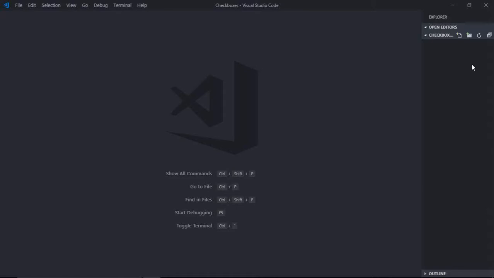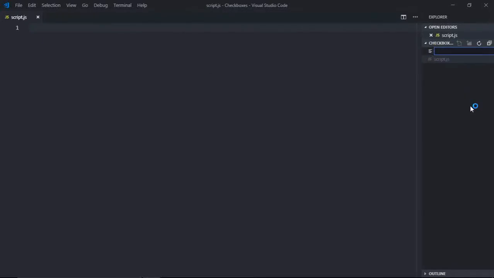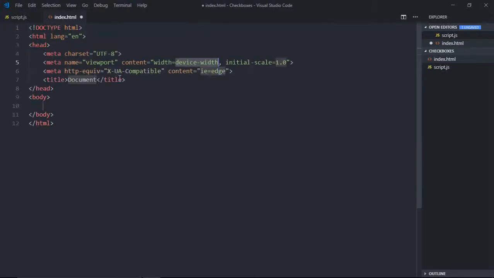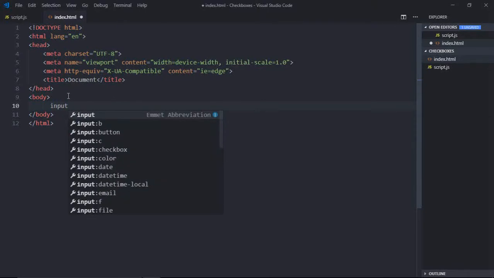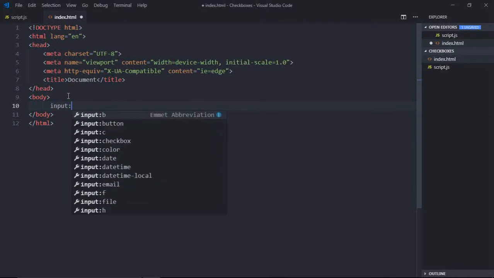We need to create a couple of files here. The first will be script.js. Then we need index.html. So let's have some basic structure here, and let's start creating the checkboxes. It will be input, type will be checkbox.